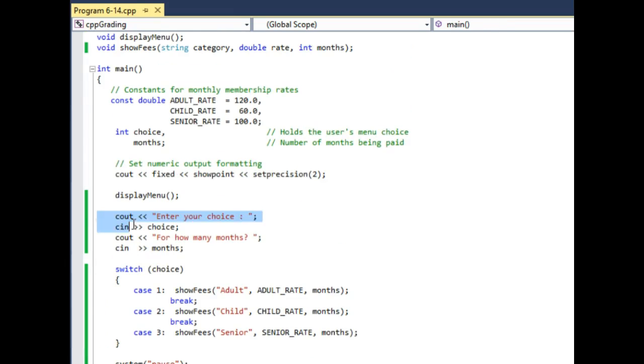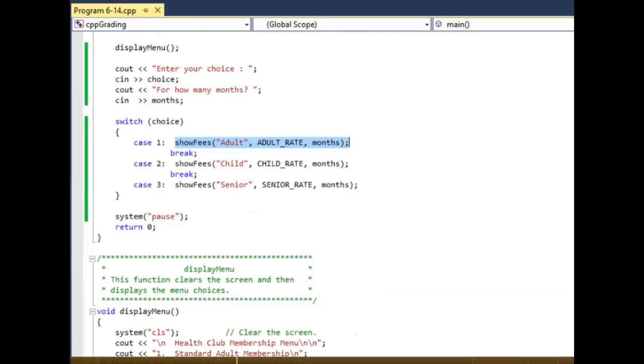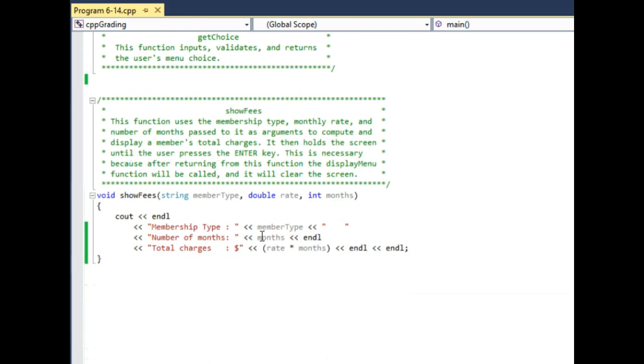Then it asks them to enter their choice and how many months. So I'll put in 8 and 3, and based on the numbers and choice, it's going to call the function show fees. Okay, so let's take a look at the function show fees. If I run it again, and I put in 8 and 0, I get an error message. The function has three parameters. It has a string called member type, a double called rate, and it has an integer that's months.